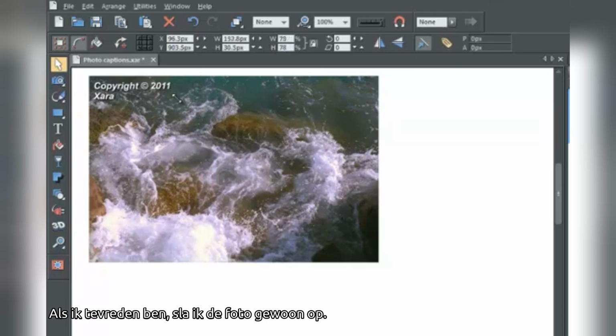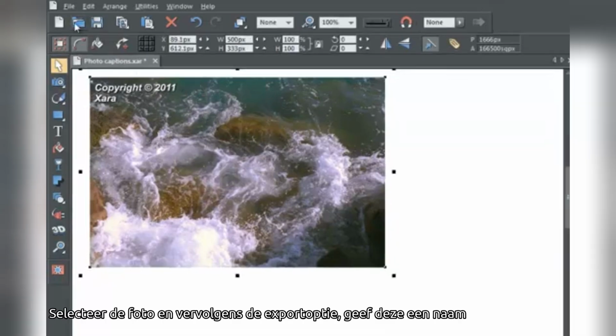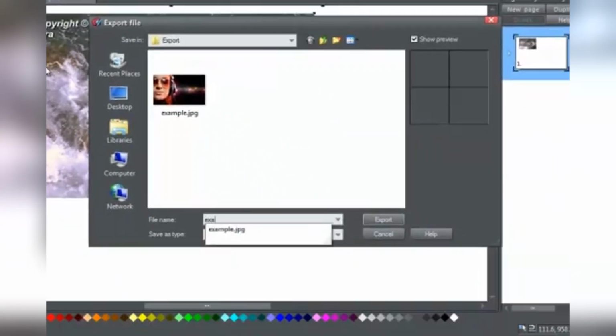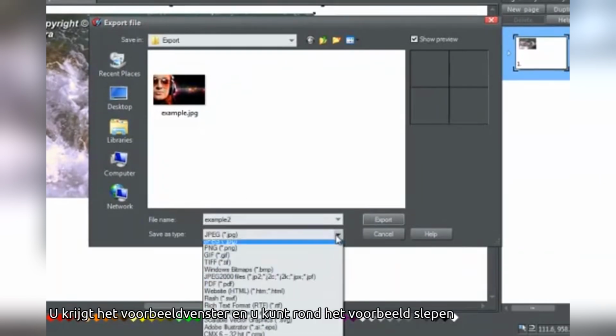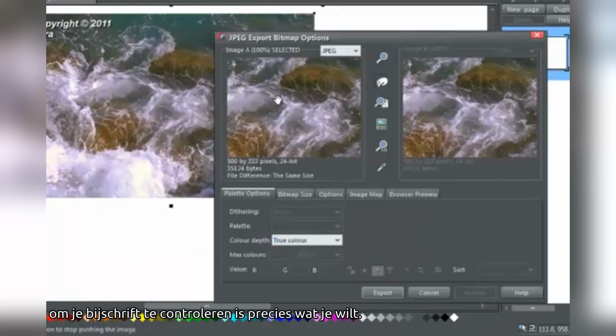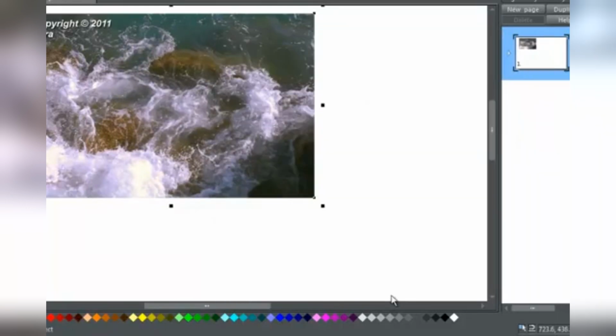Once I'm happy, I just save the photo. Select the photo and then the export option. Give it a name and select the right file type. You get the preview window, and you can drag around the preview to check your caption is exactly what you want. Click Export to save.